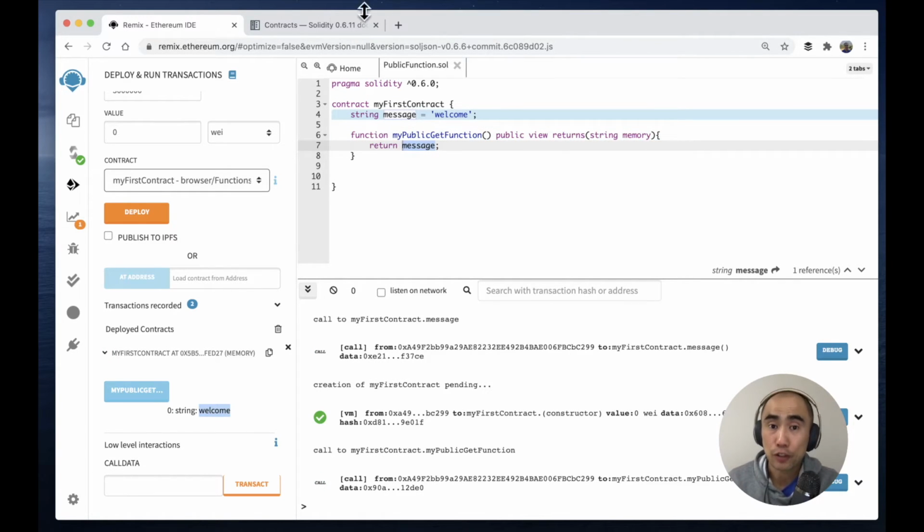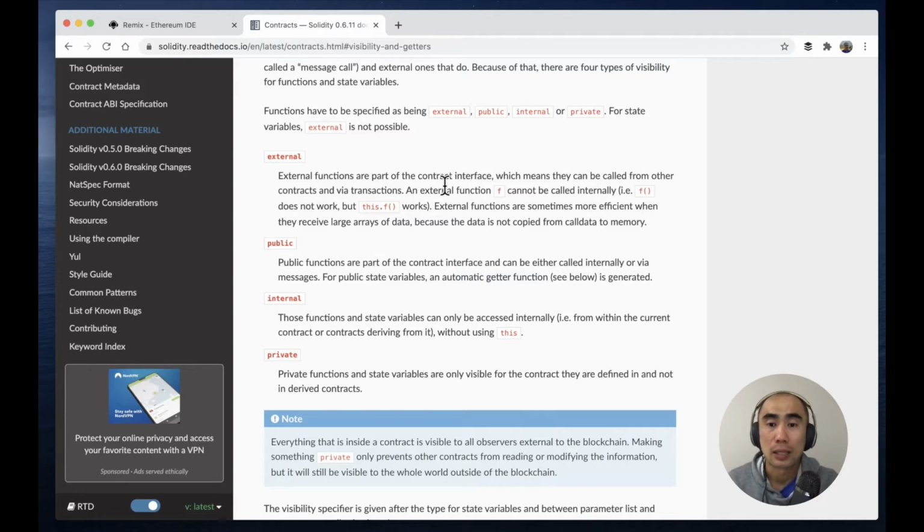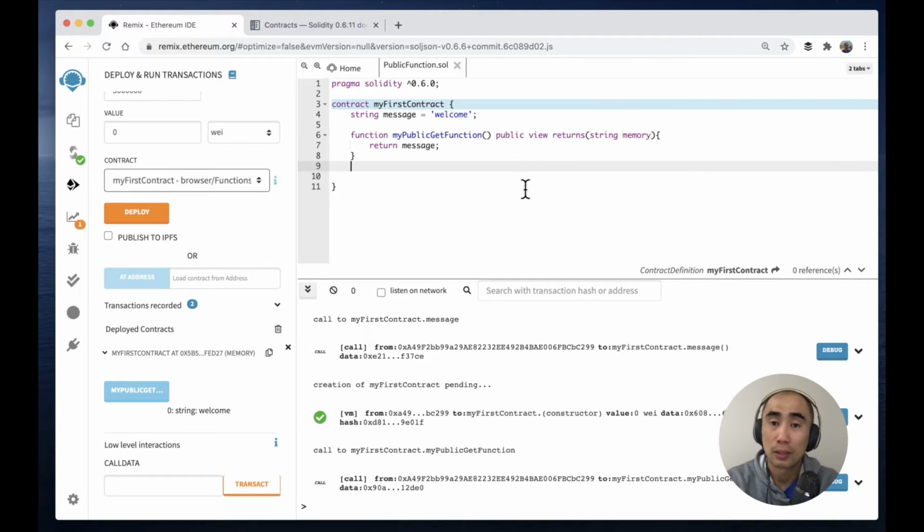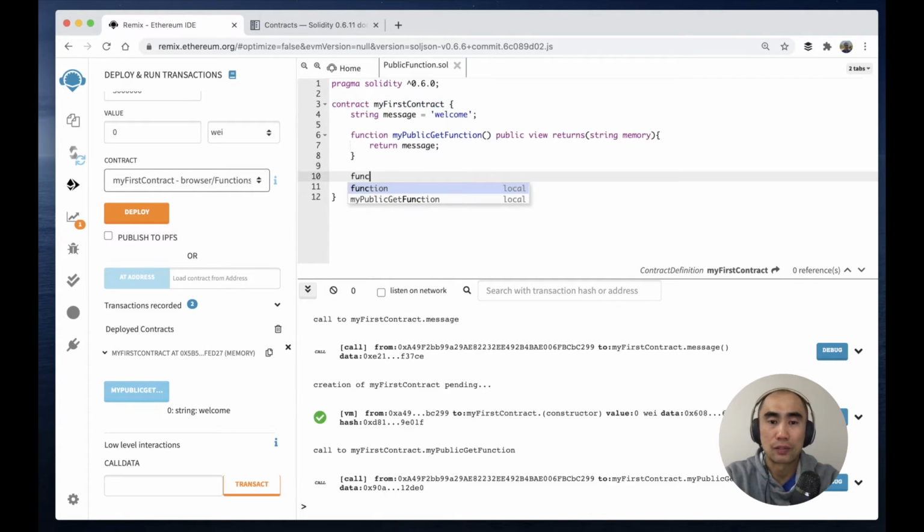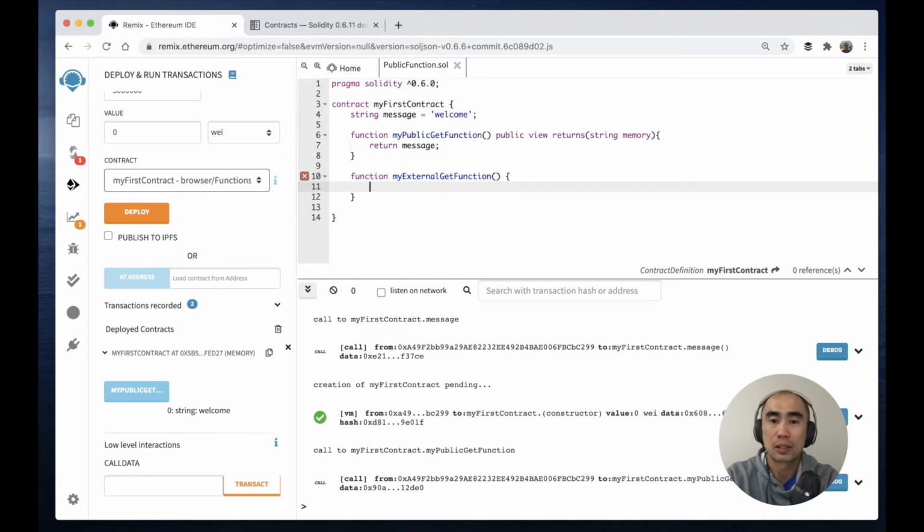Now, remember the difference between a public and an external function? Well, an external function cannot be called internally. So how do we test this? Well, let's create an external function. Let's go function, myExternalGetFunction, like so. And I want to return the message. So let's go return message.